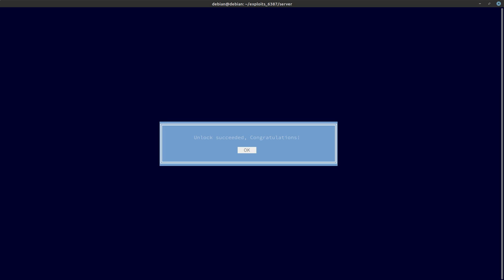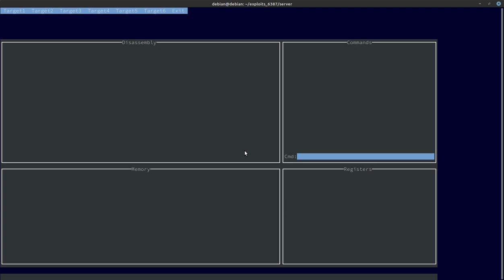Hey, the unlock succeeded. Okay, so we successfully hacked a RISC-V program, and it really wasn't that different from the x86-64, other than just understanding what the different instructions did, how parameters are passed, and how the stack is managed. So I hope that was helpful.